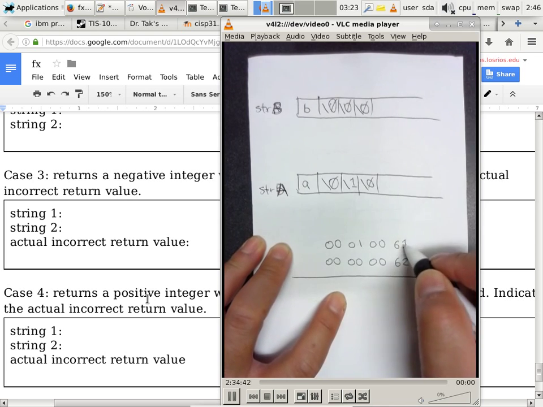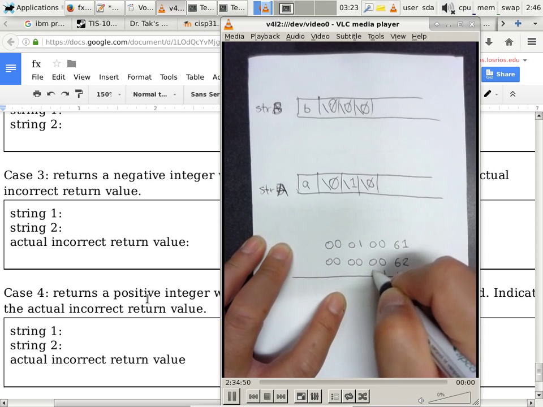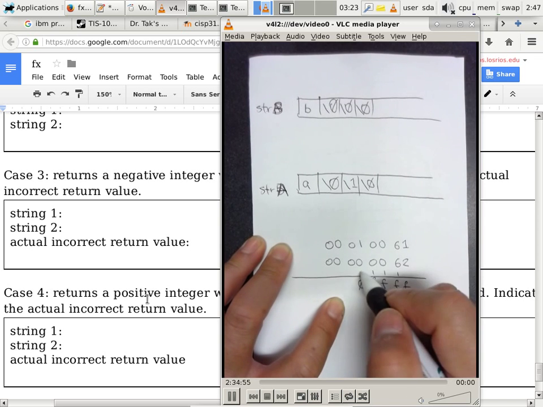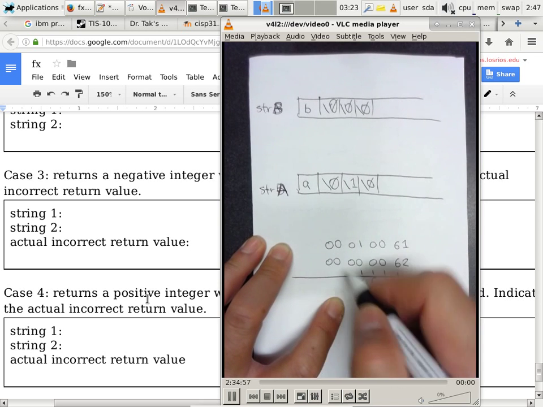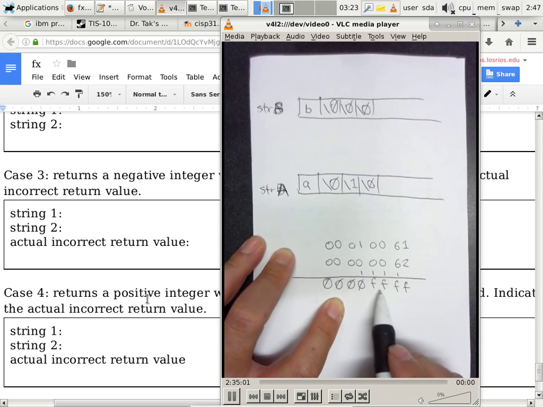Sure. Okay, 1 minus 2 is an F with a borrow. 6 minus 6 is a 0. 0 minus 1 is F with a borrow. This is F with a borrow. This is F with a borrow. And this is going to be a 0 because this borrow is going to cancel out this 1. And then the rest would all be zeros. So it's going to be F, F, F, F.